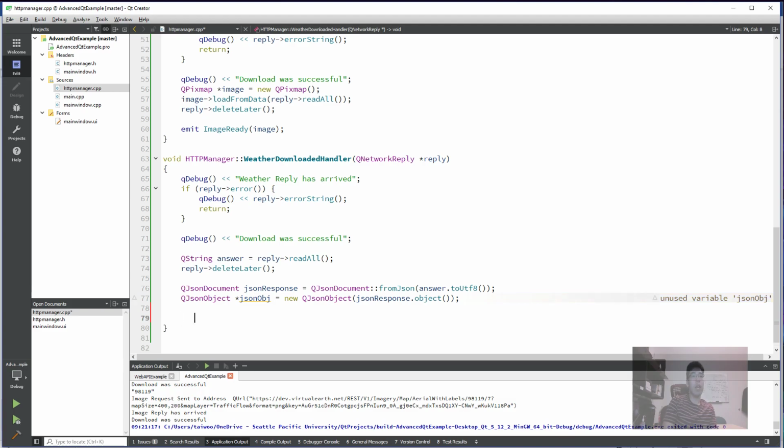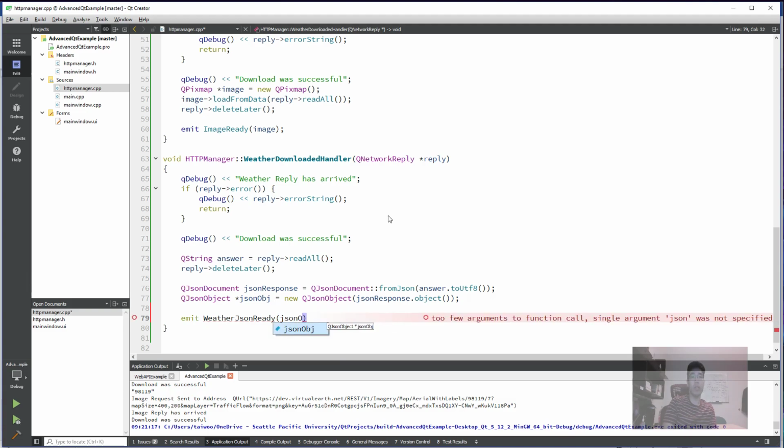And then we emit a signal, weatherJsonReady, and you give the JSON object. And then in your main window CPP, it will catch the signal. You need to connect it, right? You catch the signal and then process it, just like the weather image information.